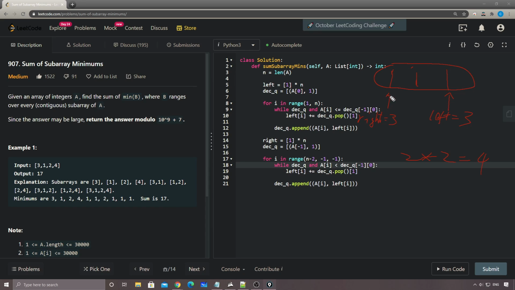But if we do 3 for the right and 3 for the left, this 1 1 1 subarray will be counted twice. So that's why we can only use the equal sign on one side, which means that we either count this 1 1 1 with the left array, or we count it with the right array. We cannot do it for both, because it is one subarray.